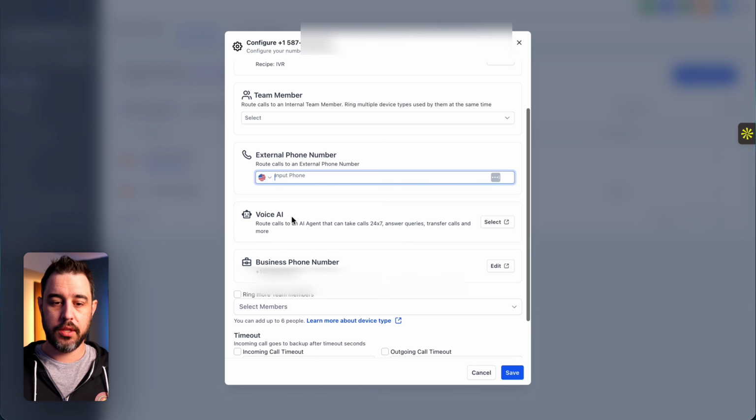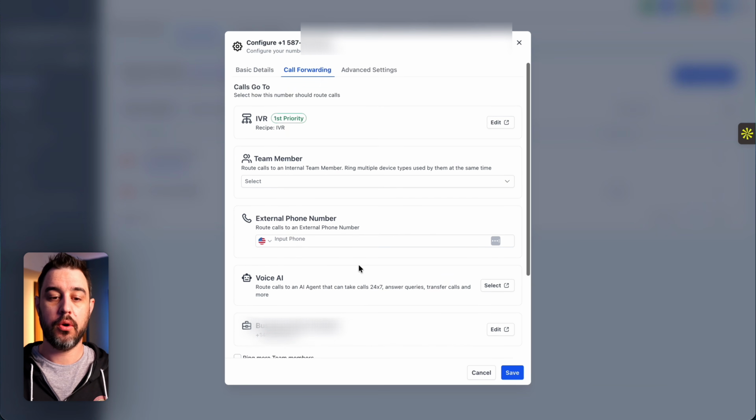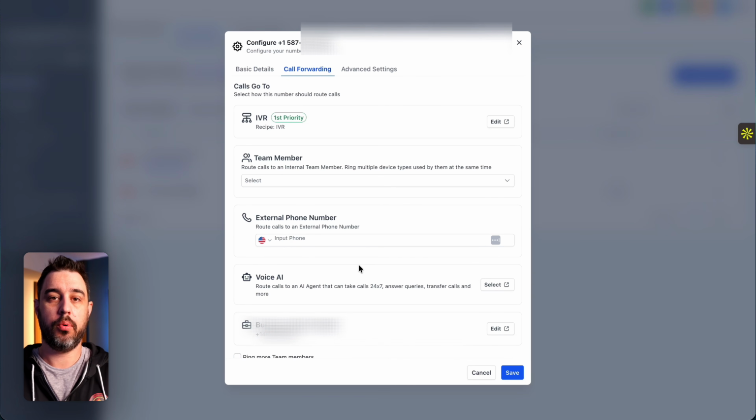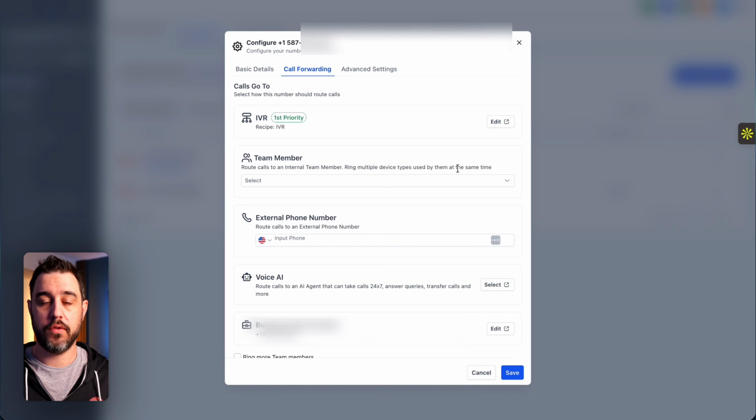The other options we've already discussed are the voice AI and/or the business phone number. Now, this page is really important to help you understand the hierarchy, because it's going to follow this hierarchy every single time. So if you do assign a team member, it's going to try that team member first. And depending on the user settings for that team member, it might end up going to their voicemail. It might end up going to a cell phone's voicemail, depending on how you've got your call routing set up.